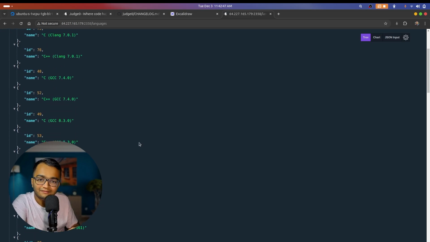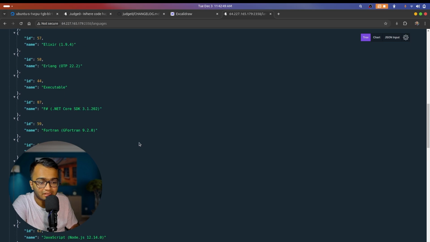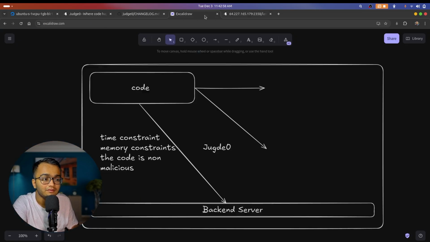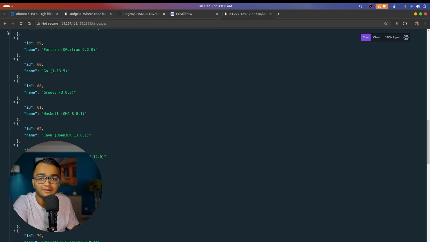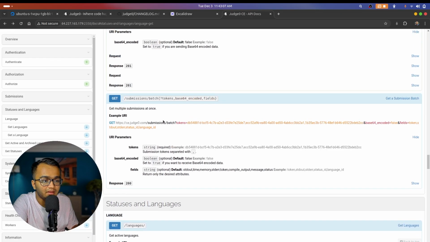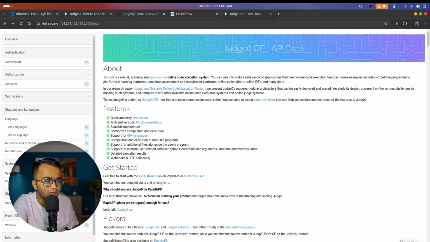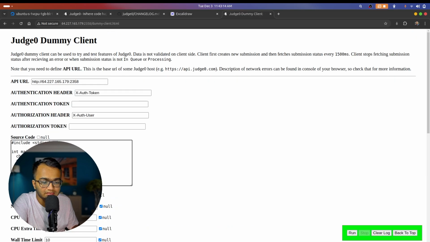My language is JavaScript. I prefer JavaScript. JavaScript is probably 63. Yeah, JavaScript (Node.js 12.14) is available at 63. If you want to utilize JavaScript to run your code, simply copy this 63, Control C, come back to your compiler, go to your dummy client. Now just remove everything and change your language ID. This time we are going to use JavaScript.